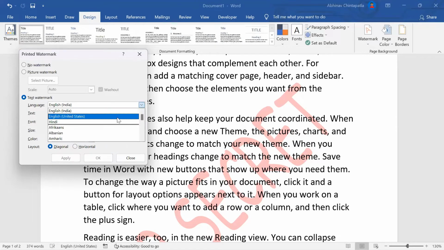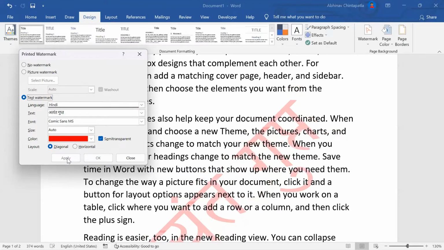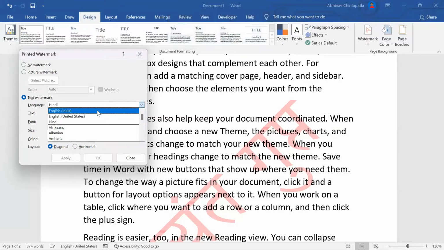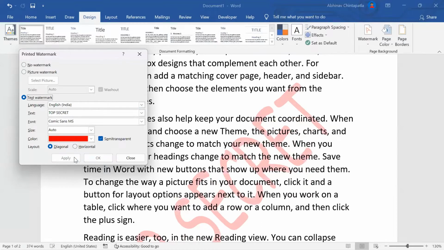You can add in different languages as well. So you can actually write in Hindi as well. So let's focus on English till now. English is good enough. Top secret. Now let's say I want to make this a little more lively.